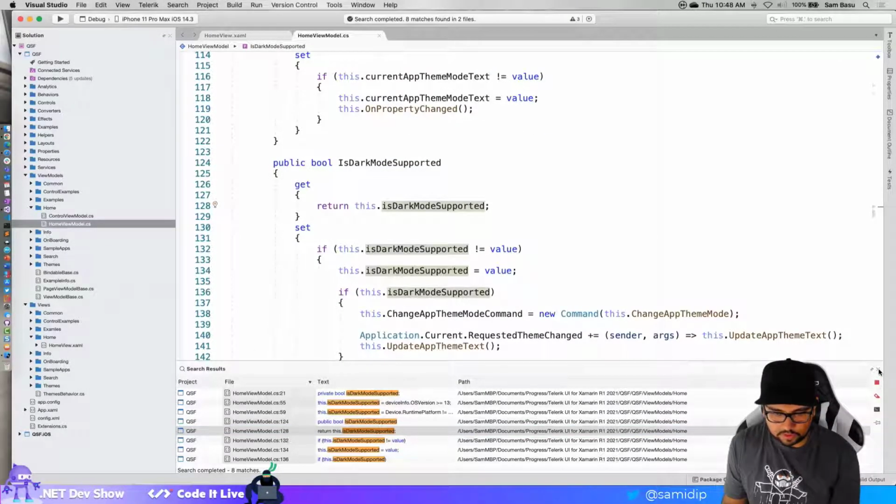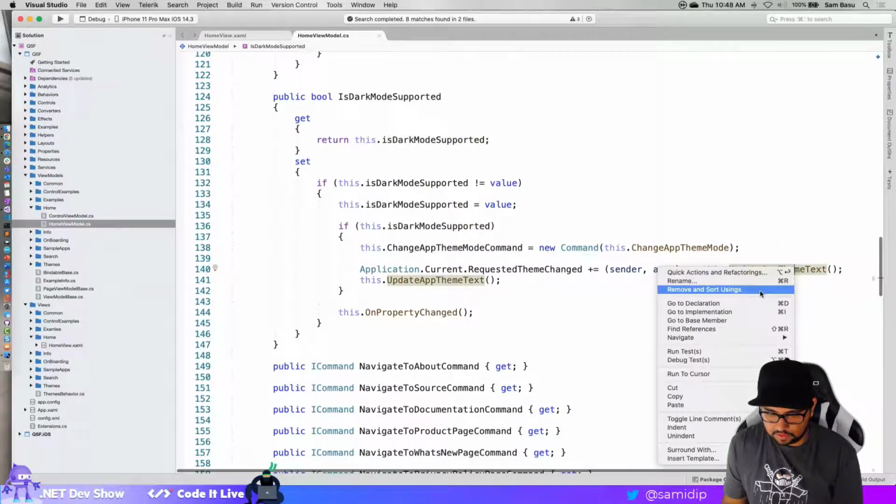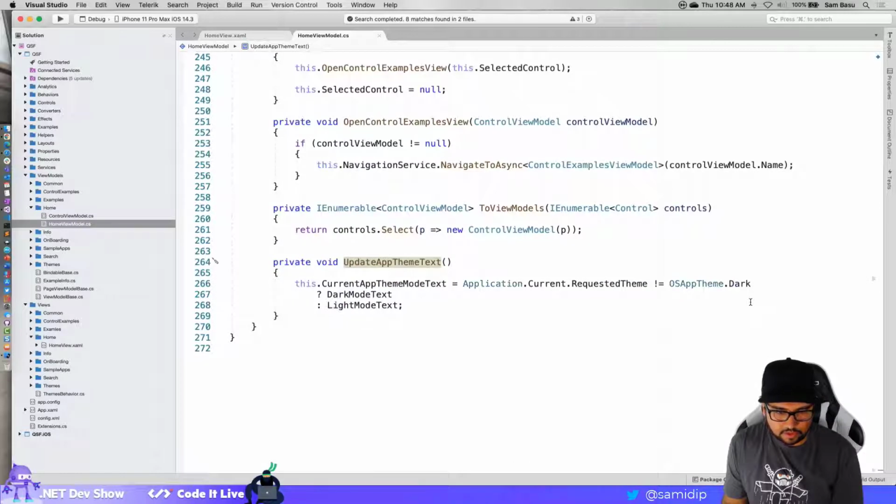All right, hang on, let's take a look at this. Update app theme text. Where's this? Go to declaration. Application current requested theme. Oh, look at that. Beautiful.